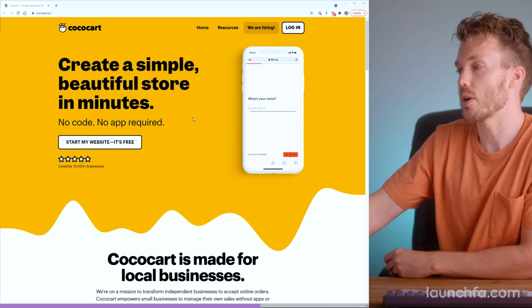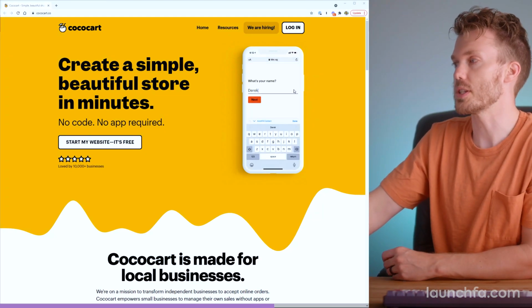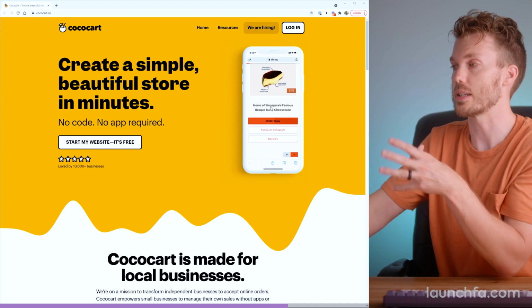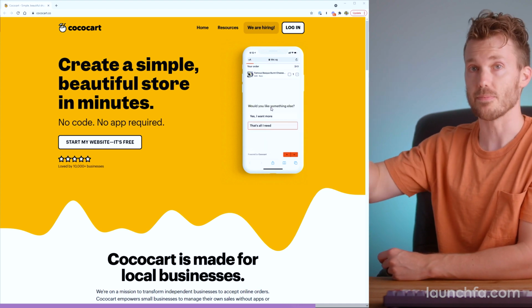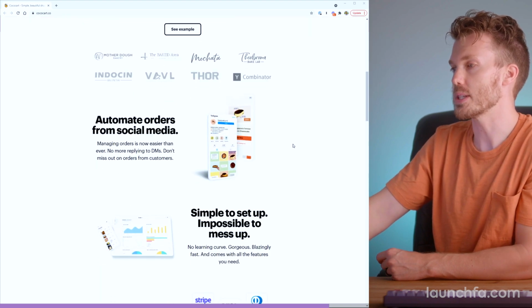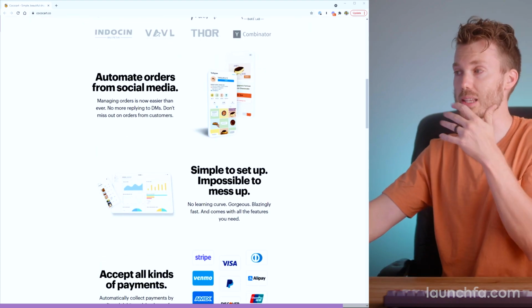Okay, no code, no app required. So you can see on the right-hand side here, looks a lot like a Typeform. But what they're doing is they're buying stuff, scheduling appointments, and that's it. That's the website. Made for local businesses. Automate orders from social media. That's actually a great idea.